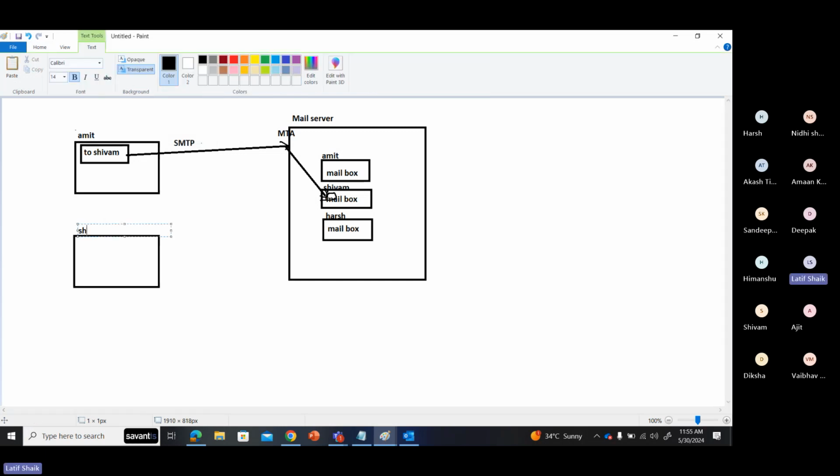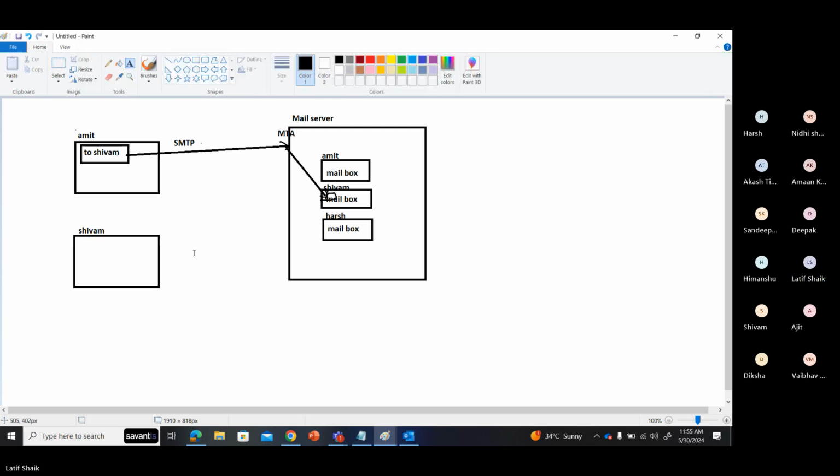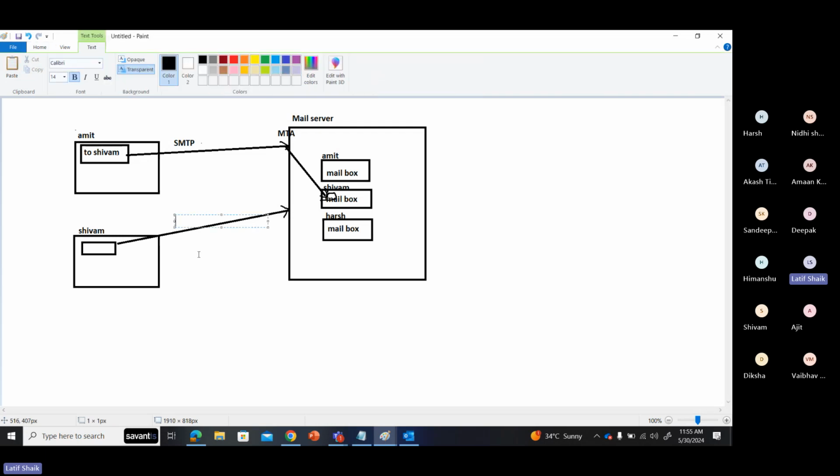Now, Shivam wants to check what mails he got. Where are the mails? In the mailbox, in the mail server. So Shivam will send a request again, to get the mails, to the mail server, using a protocol, POP3 or, in general, IMAP.